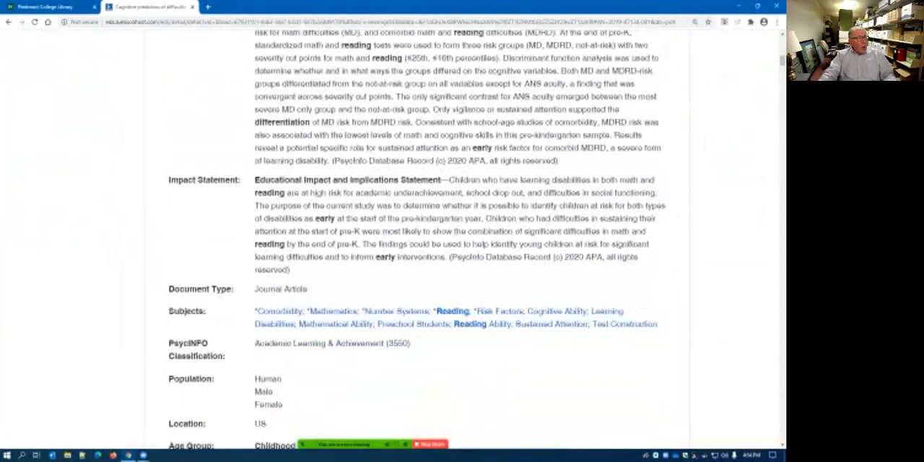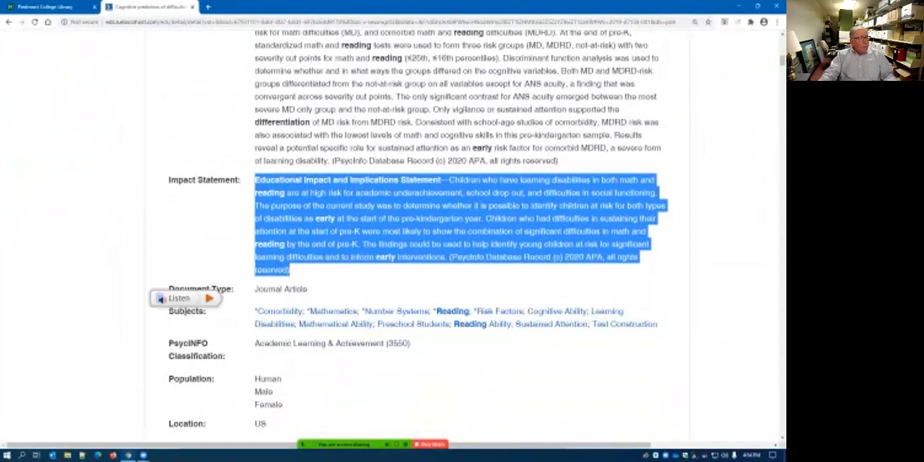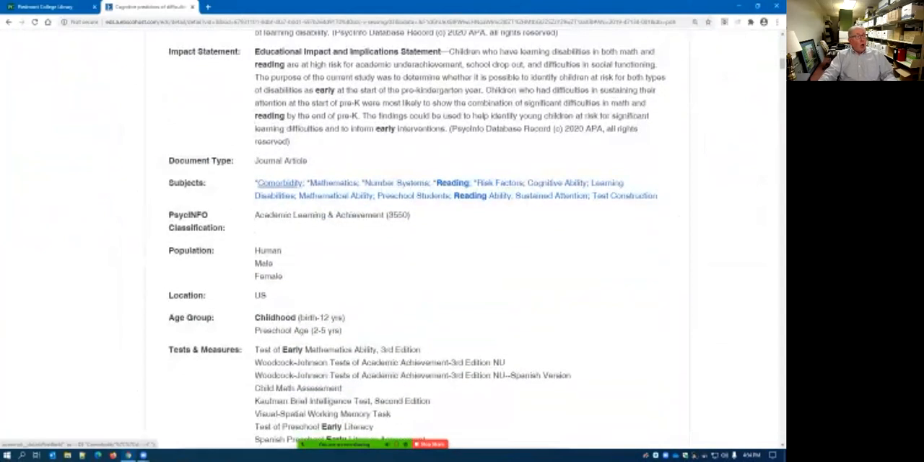This one has something called an impact statement. I've never seen that before. Here are subject headings: comorbidity, reading, reading ability, sustained attention, cognitive ability. These are all words that may, if this article turns out to be on target for what you're interested in, then pay attention to these words, because you can now reuse them to shape your searching more and more precisely.